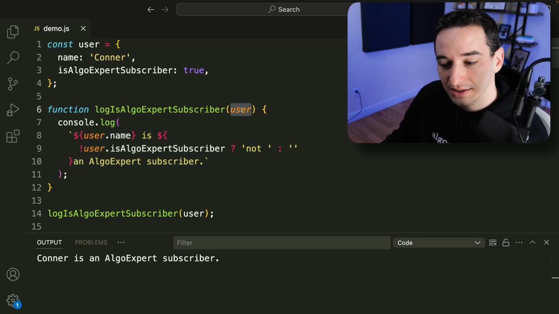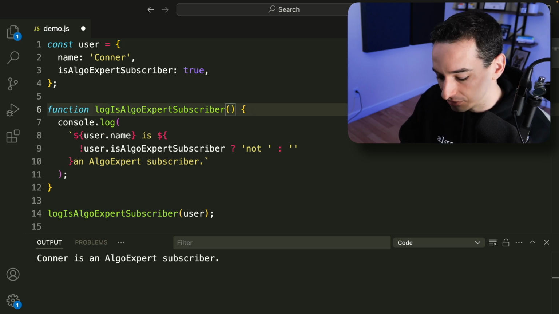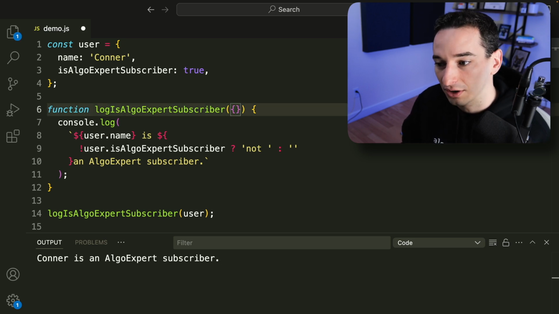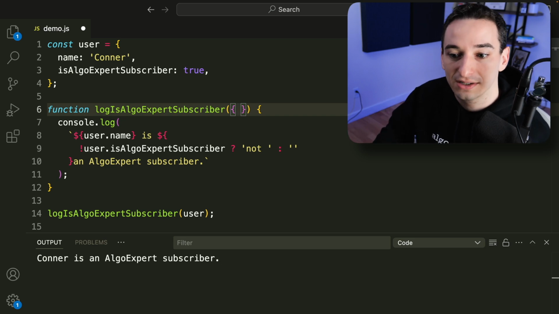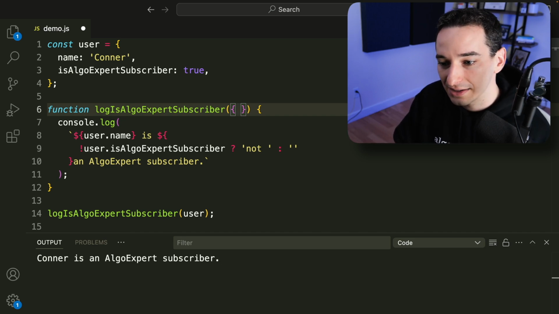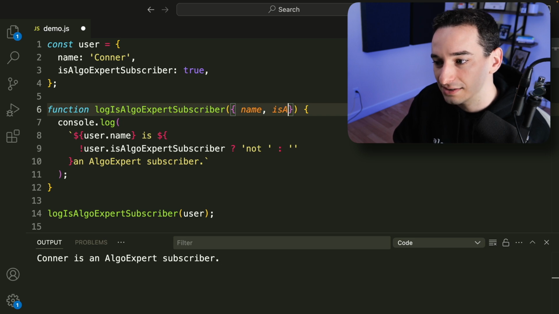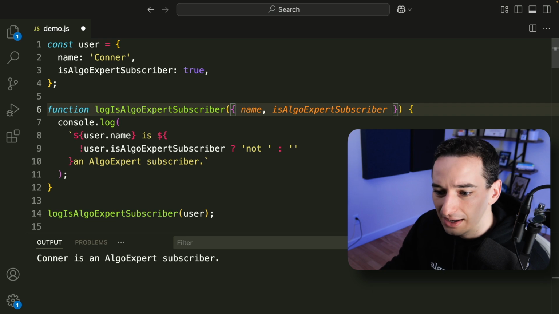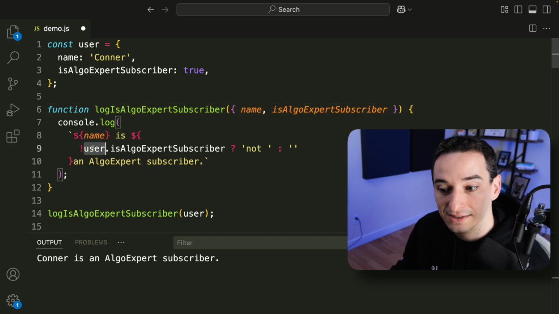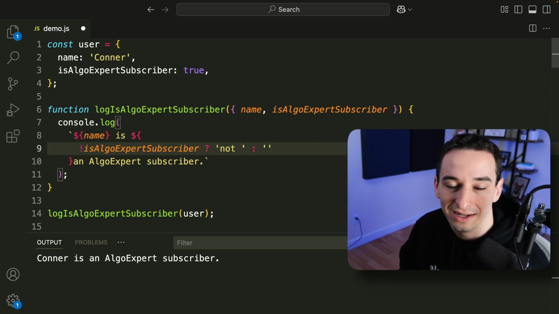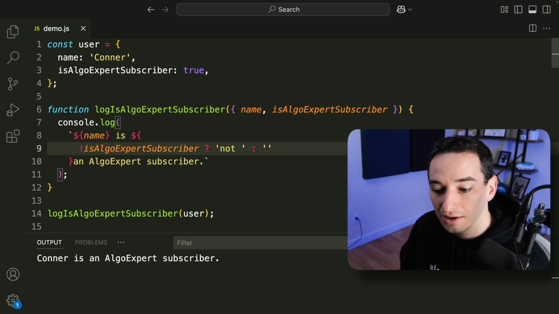So instead of having this user object here, what we're going to do is remove that, and we're going to have curly braces, and we're going to just include the properties that we expect an object this takes in to have. And that's going to be the name and isAlgoExpertSubscriber. And then instead of doing user.name, we can simply do name. And instead of user.isAlgoExpertSubscriber, we can simply do isAlgoExpertSubscriber. Run this and it's going to work the exact same way.